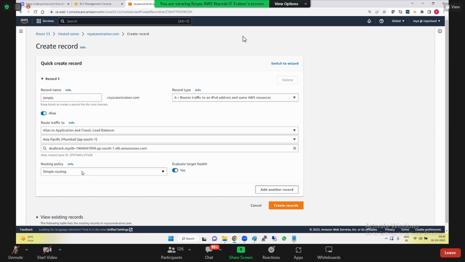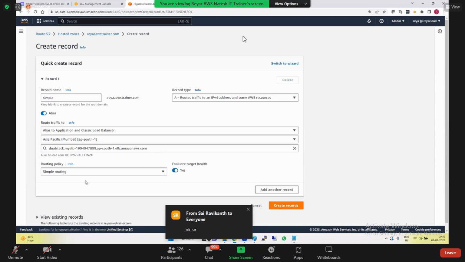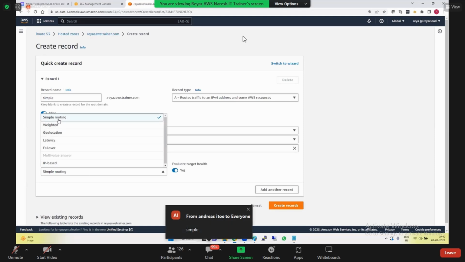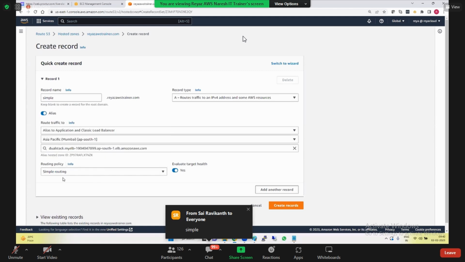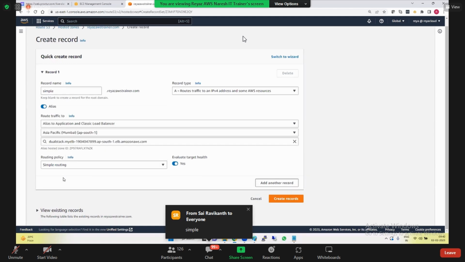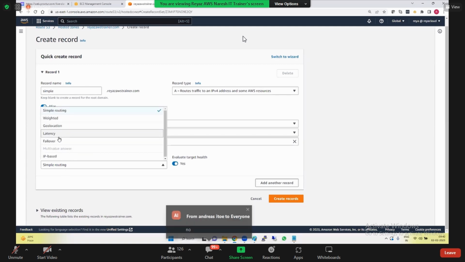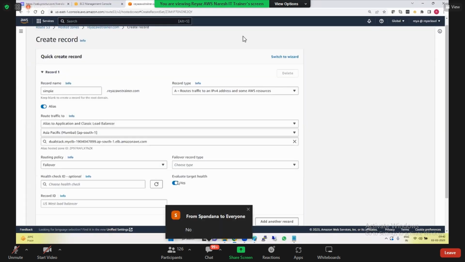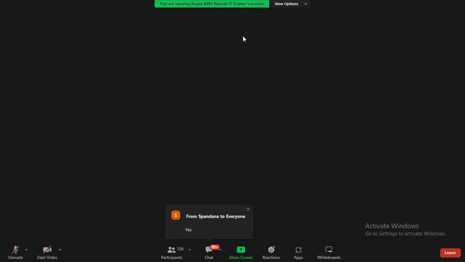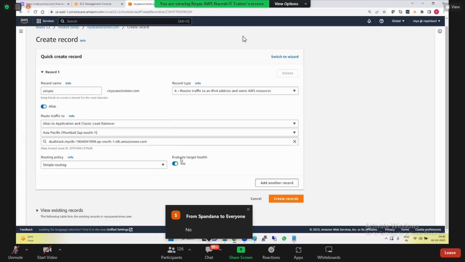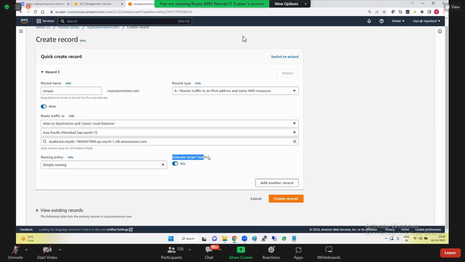And then the routing policy. By default, which routing policy is it, guys? By default, it will be the simple routing policy. Here we have simple routing policy, geolocation, latency, failover, all these things. I'm going with the simple routing policy. In simple routing policy, do we have any health checks? No. But if I select the failover routing policy, do you see this? We have health checks here. But I'm going with simple routing policy, with evaluate target health. This health check will be done by AWS Route 53 itself, but we are not giving any health checks.